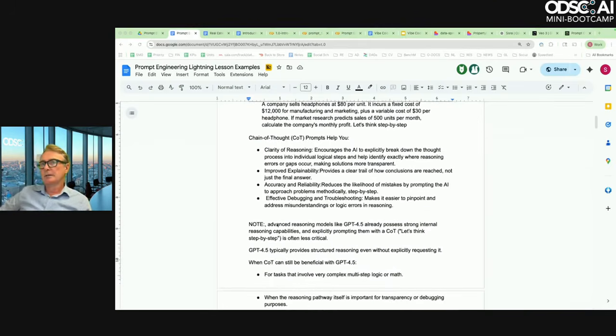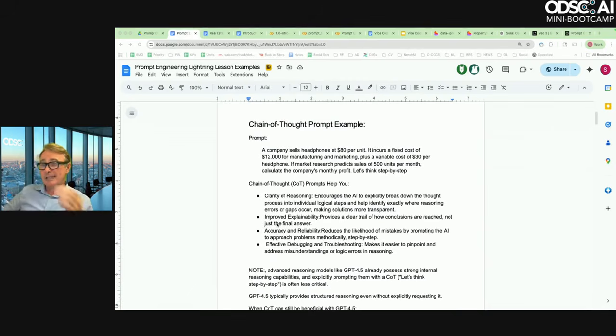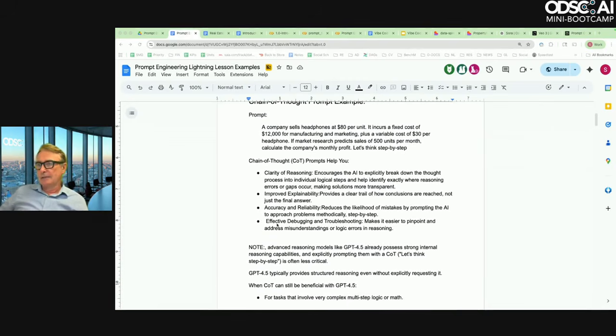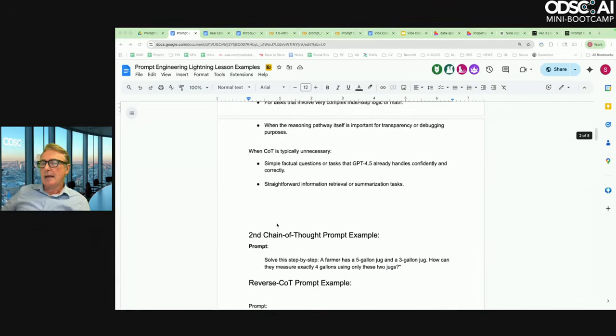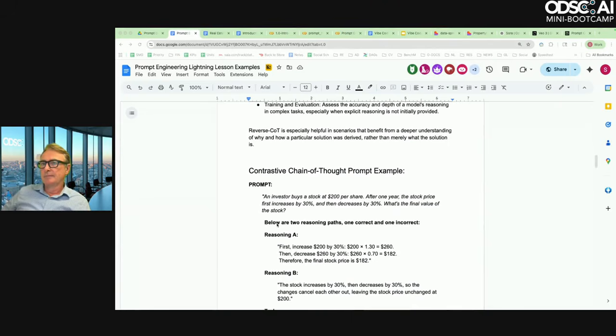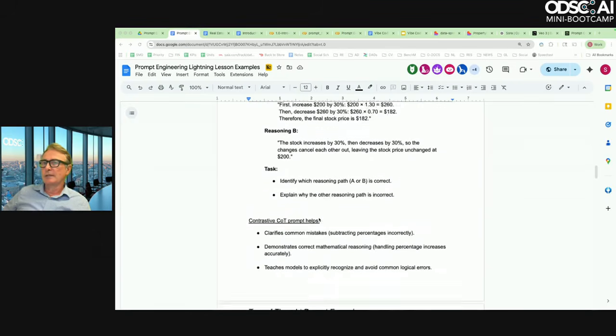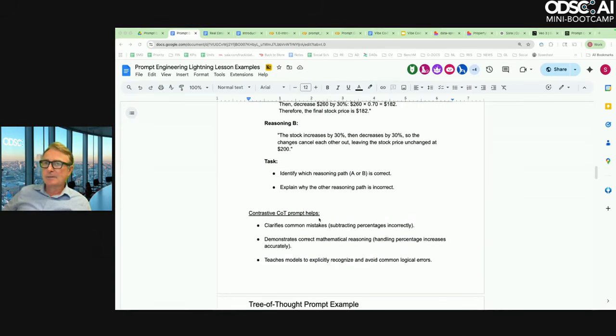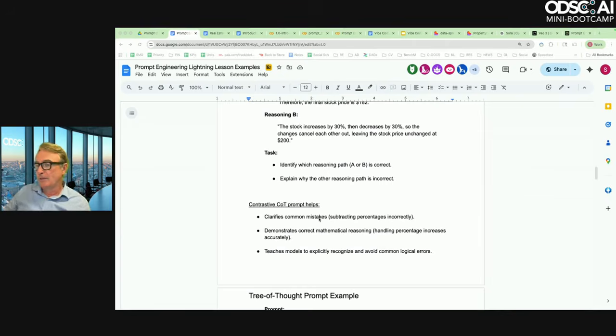Chain of thought. So companies, we're asking about selling a headset. Asking to do chain of thought. Another chain of thought one here. Contrastive. You're giving it two reasoning paths, one correct, one's incorrect. Identify the correct reasoning path, explain why the other reasoning path is incorrect.